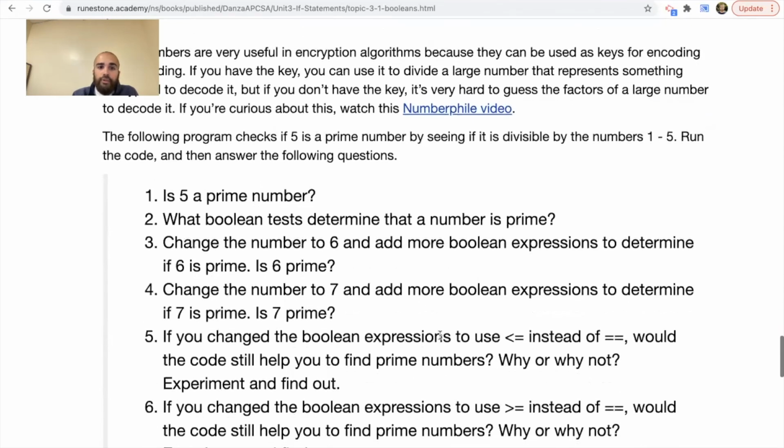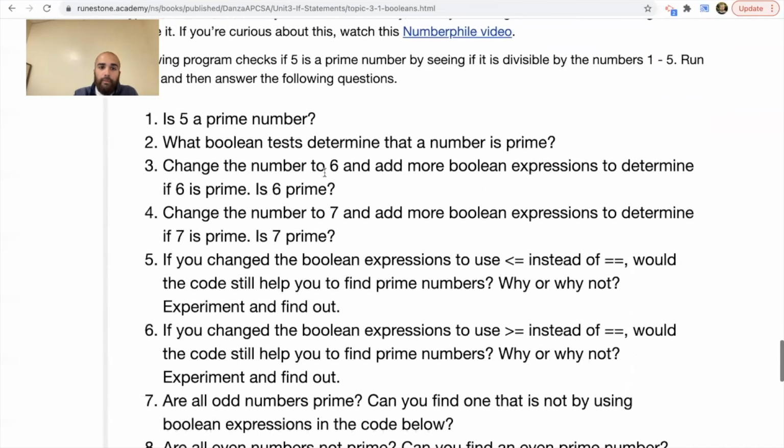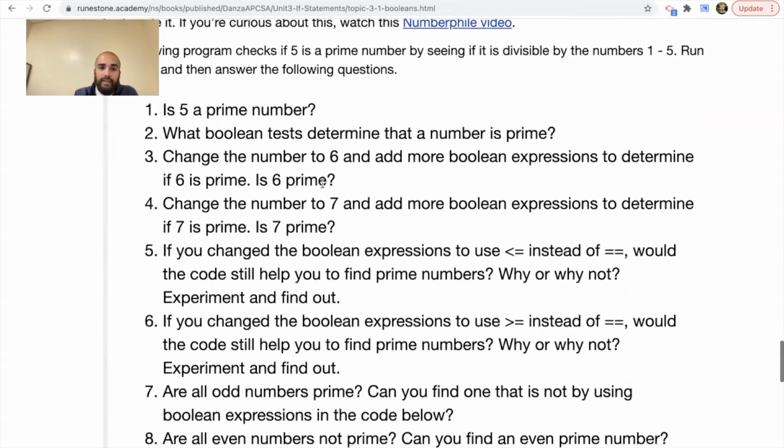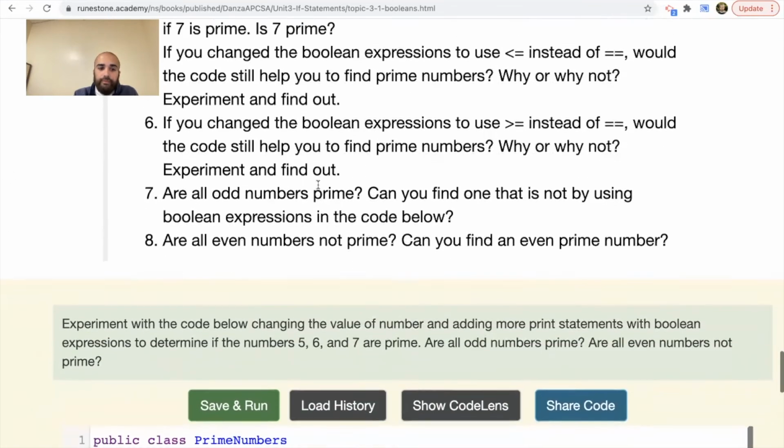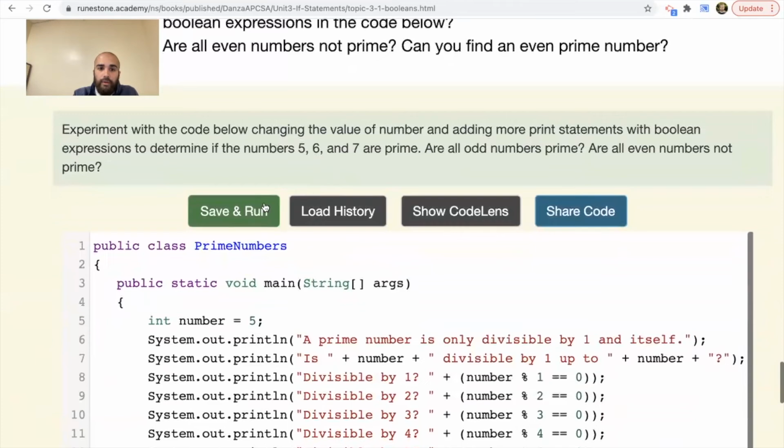The following program checks if 5 is a prime number by seeing if it is divisible by the numbers 1 through 5. Run the code and then answer the following questions. Is 5 a prime number? What Boolean tests determine that a number is prime? Change the number to 6 and add more Boolean expressions to determine if 6 is prime. Is 6 prime? 6 is not prime. All right, so we'll run this.